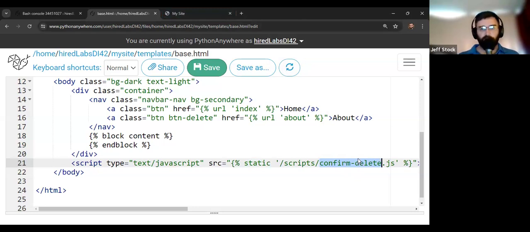So use some sort of consistent pattern. Dashes in between things is really common. A name for what the thing does is very, very common for scripts. So now we've done this, we moved it over. We've saved it. We're going to collect static.